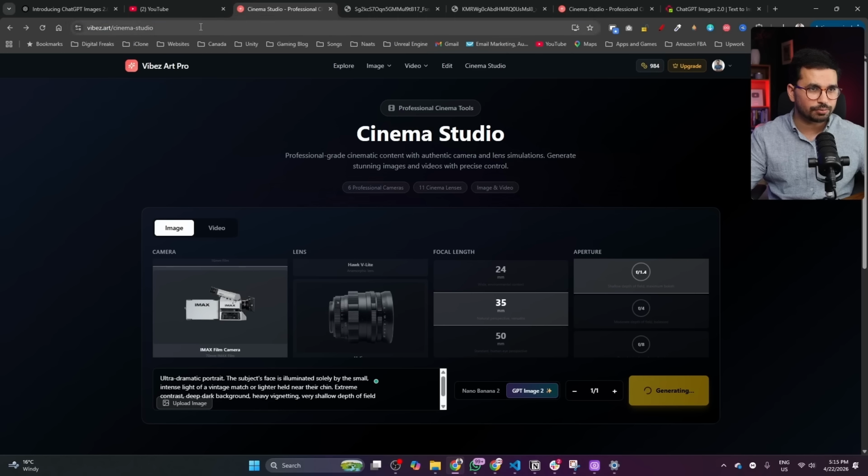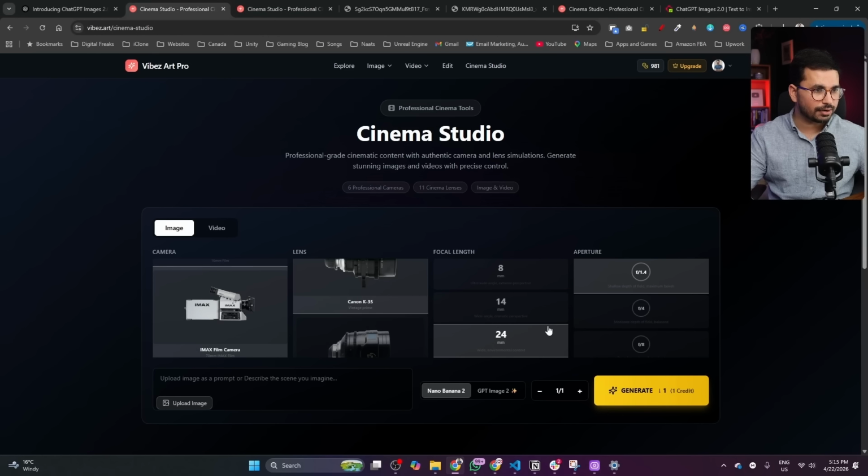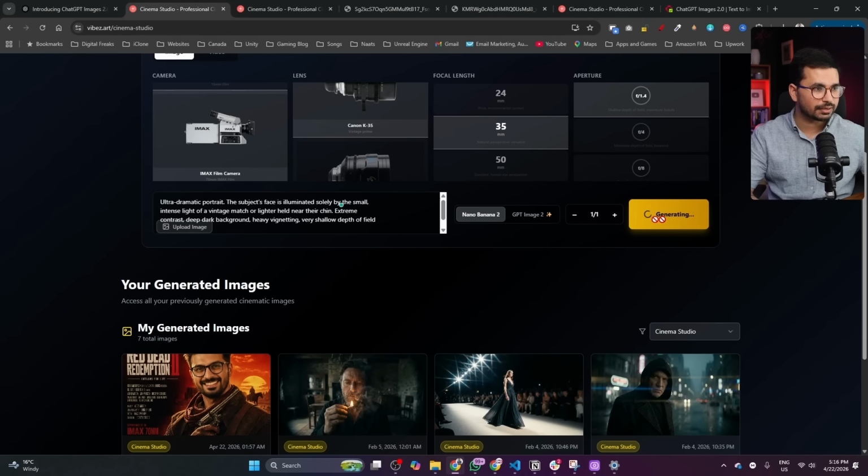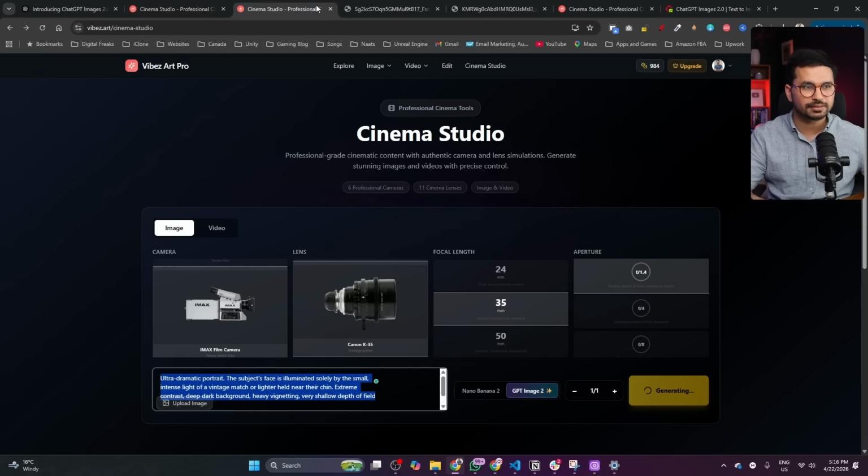Let me give another prompt in a different tab. We are going to use the Canon K35 and 35mm f1.4. I will paste this prompt in here, then choose Nano Banana 2, and press enter. Now let's see what sort of image it is going to generate. So this is more like a side-by-side comparison of both of these.